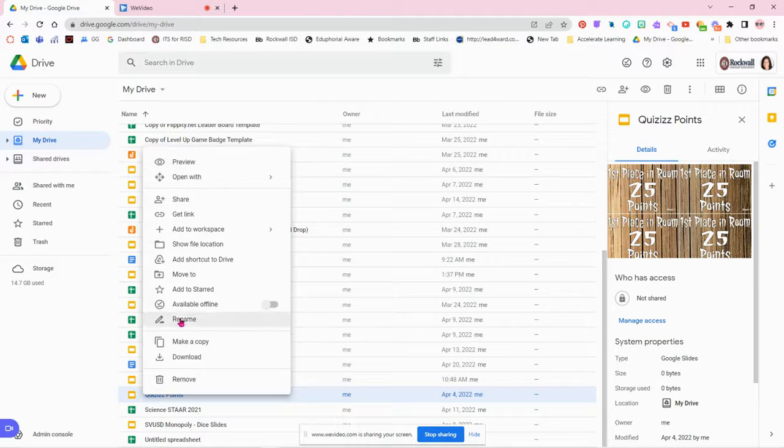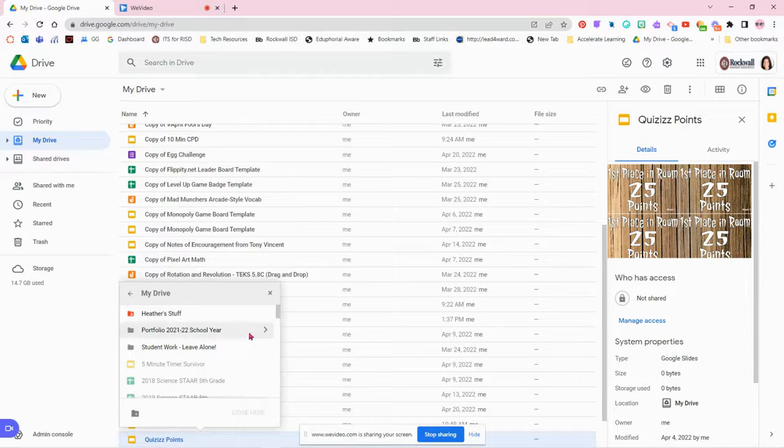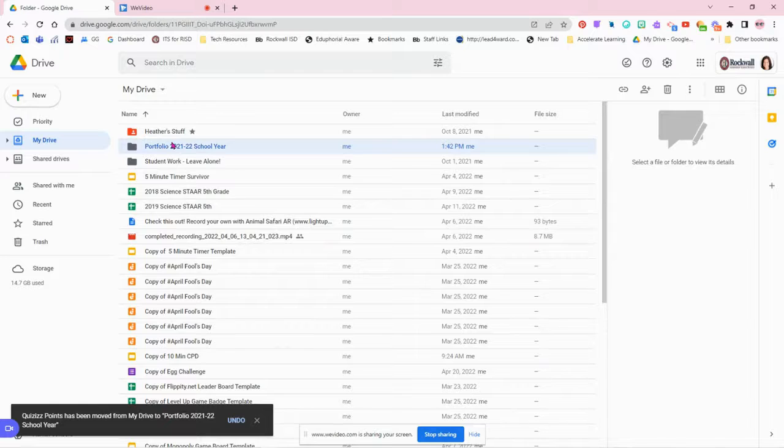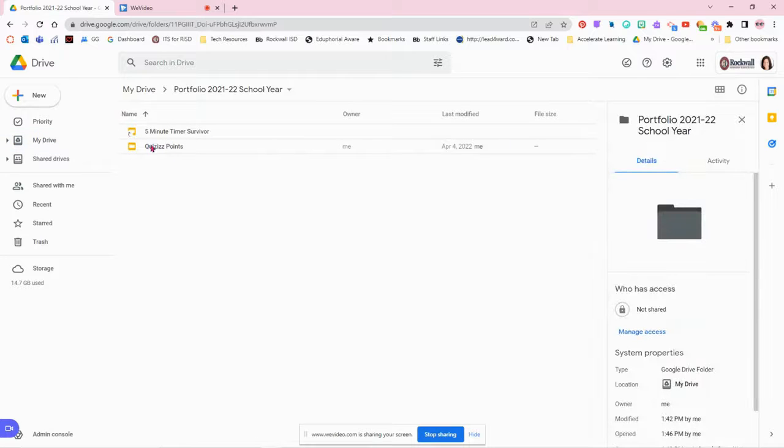And I'm going to say, I want to just actually move it. I'm going to move it to the portfolio folder because I don't need a shortcut. I don't need it living anywhere else in any other folder. I'm just going to go ahead and move it. So I'm going to click move to, and then I'm going to choose that portfolio folder and click move. Now, when I go back to my portfolio folder, you see that quizzes points, that document, that it's actually a slideshow, that I wanted in my portfolio now is there, and I can click it and open it straight from my portfolio.